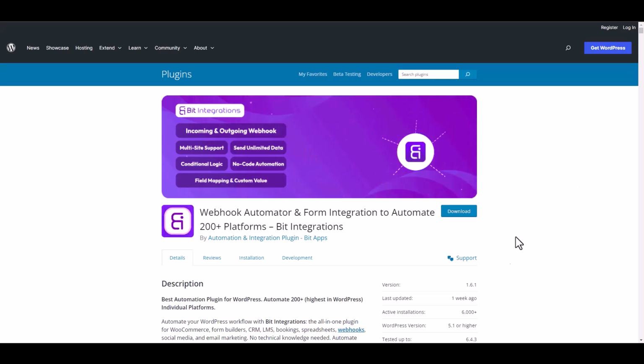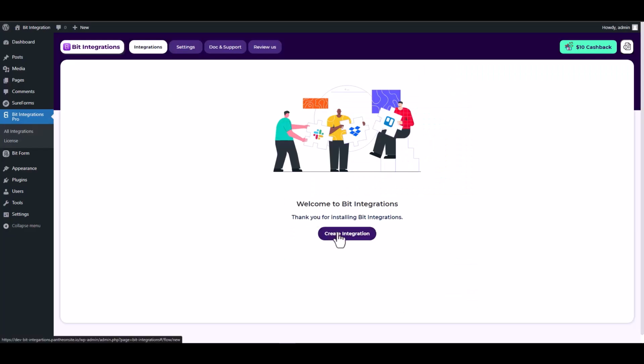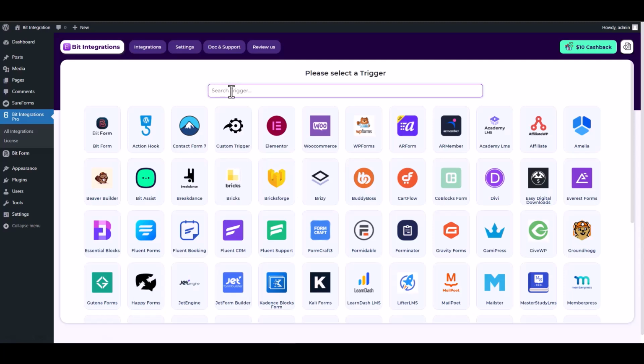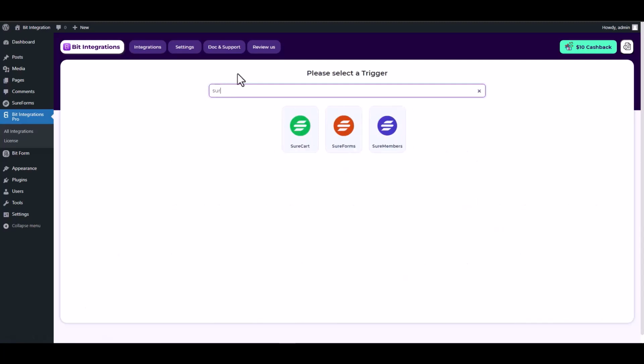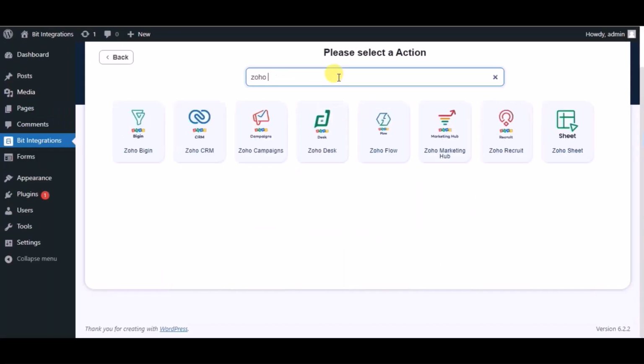I am utilizing the Bit Integrations plugin to establish a connection between these two platforms. Let's go to Bit Integration Dashboard. Create integration. Search and select SureForms as a trigger. Choose a form. Next. Now search for Action Zoho CRM.